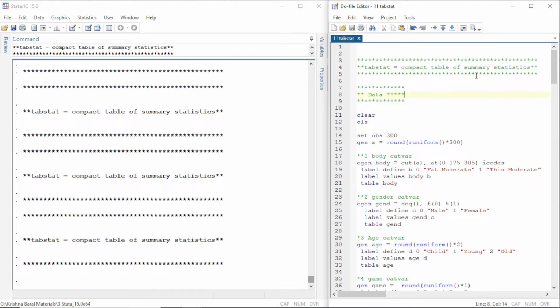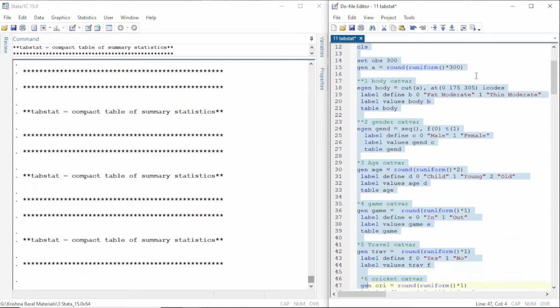In miscellaneous series, we'll cover some of the basic, general and handy topics in Stata. This will be more of a practical session. In today's video, we are going to talk about the tabstat command, which will help us make a compact table of summary statistics. We will see it with the help of an example.